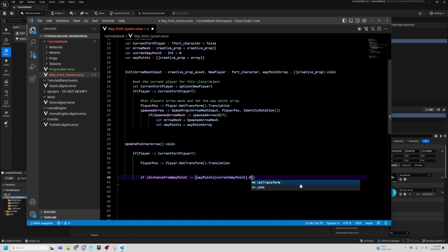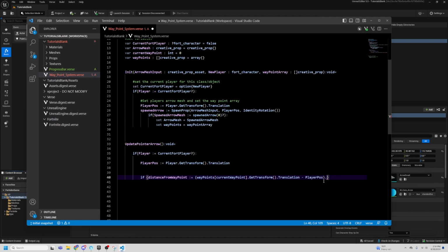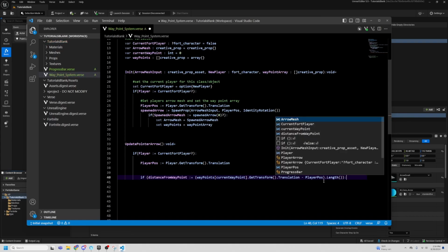Then because we're accessing a creative prop, we need to calculate distance, so we still need to go dot GetTransform, and then dot Translation. And then we need to minus the player's position and go dot after that Length. I'll explain what we're doing in just a second.